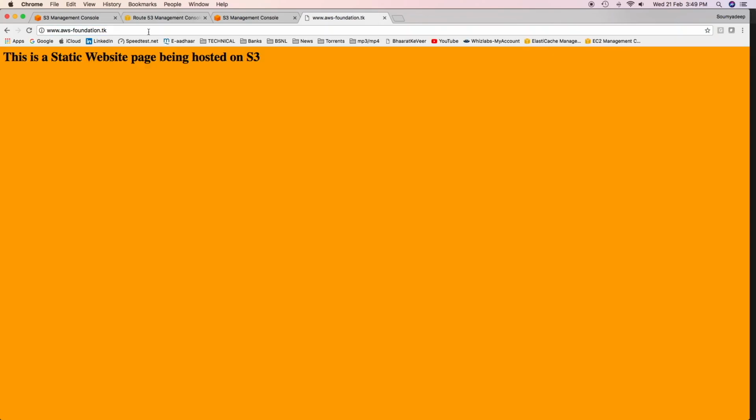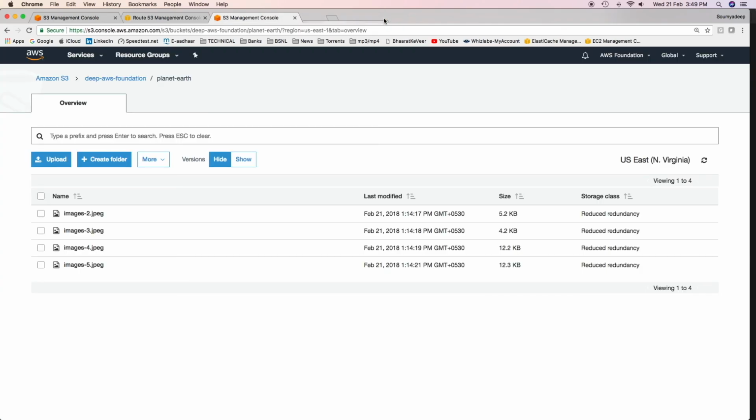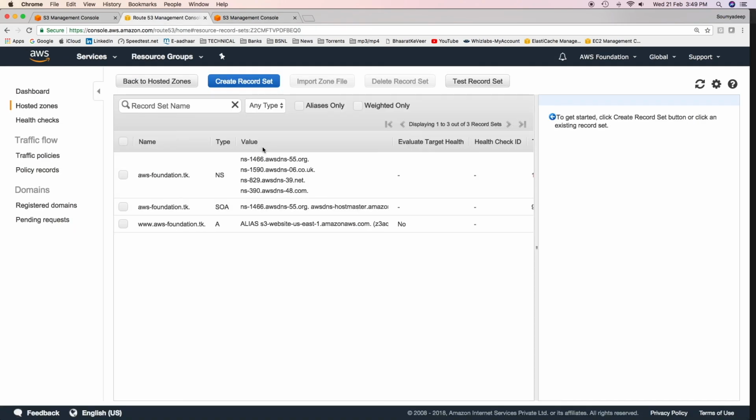aws-foundation.tk, this is a correct URL. If you type that one, it will take you to a correct page. But if you type any other wrong page, it will take you to the error page. That is the purpose of error.html. So this is how you use S3 to host a static website. And using Route 53, you can integrate S3 with Route 53.